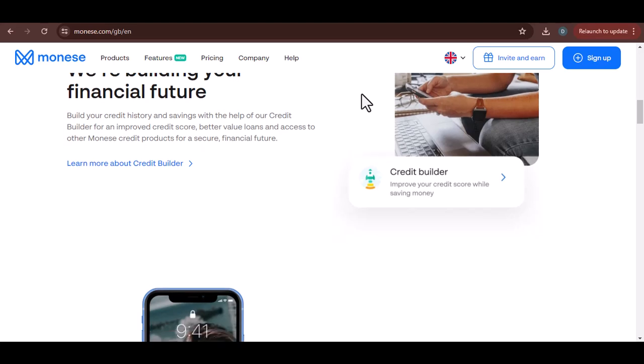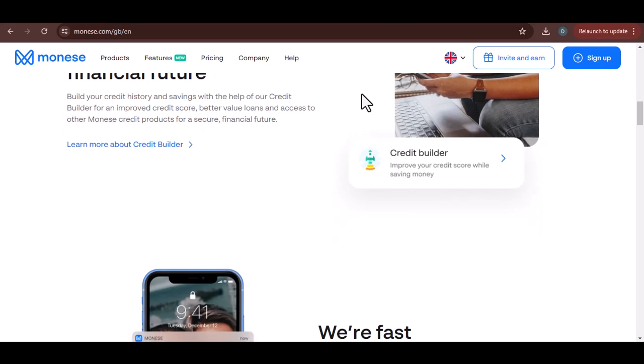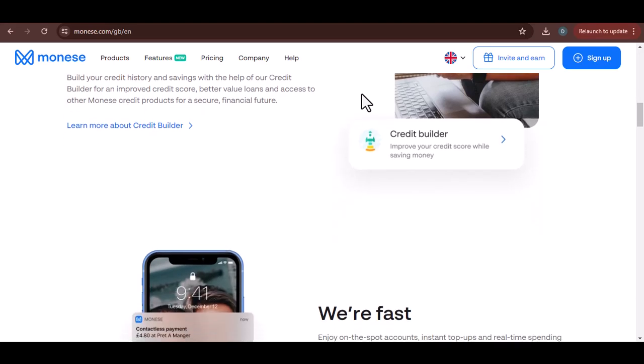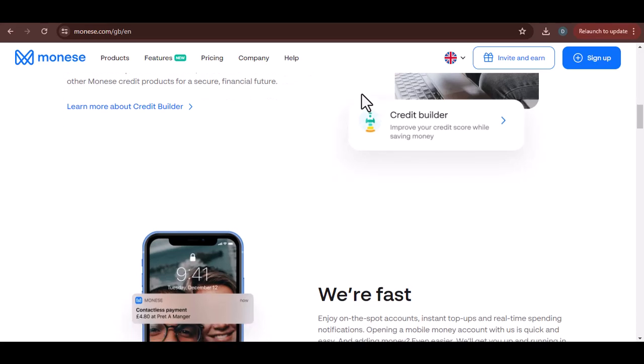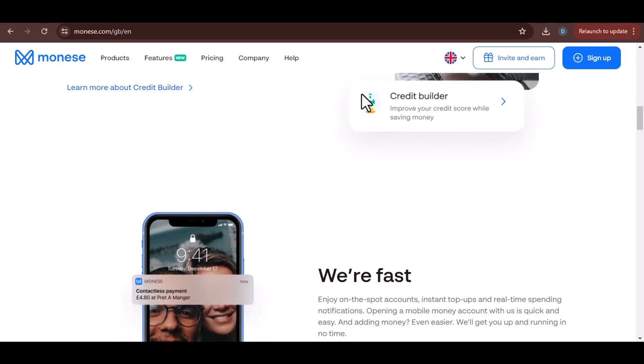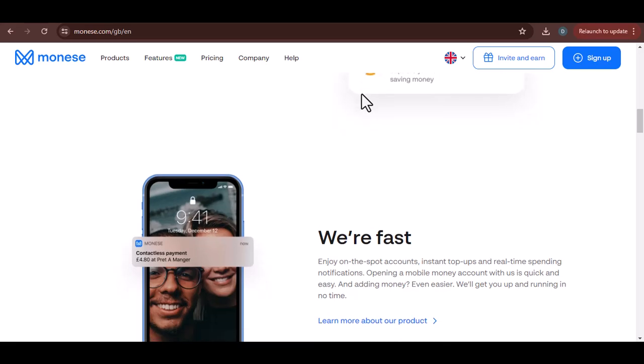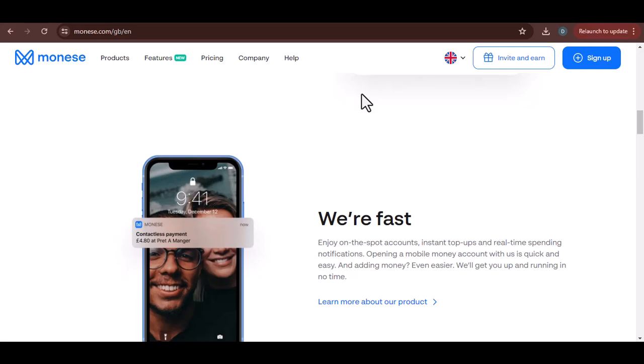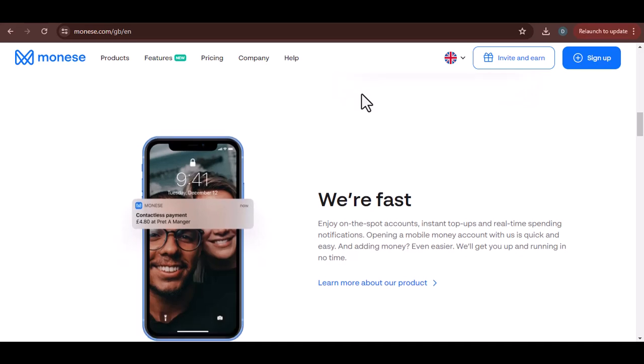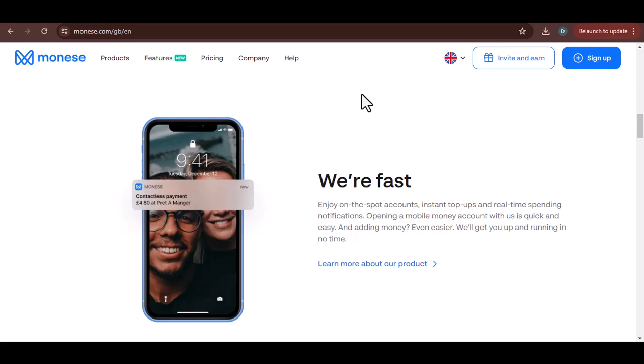The verification process. Now, let's get to the meat of the matter, how to actually verify your account. Access the verification section. Log into your Monese app. Look for a section labeled verification or something similar. It's usually in your profile settings. Choose your verification method. Monese typically offers a few options.